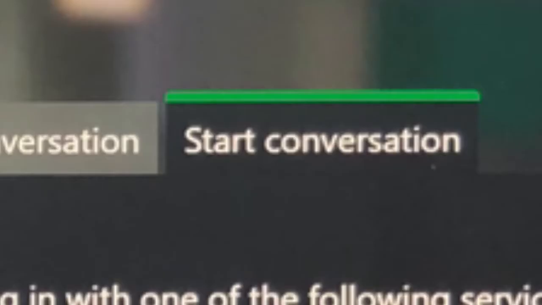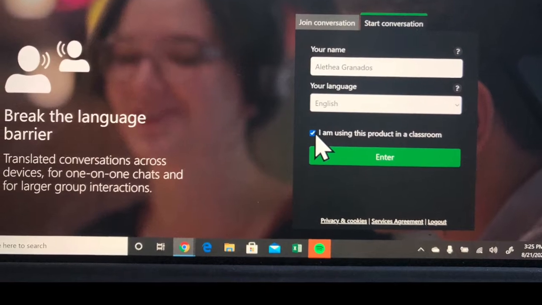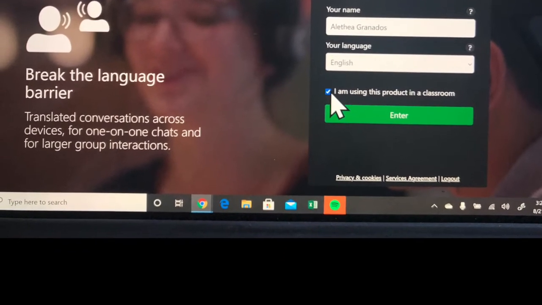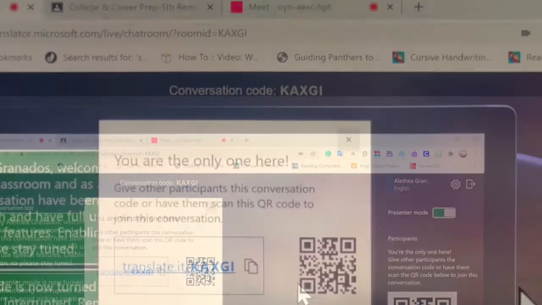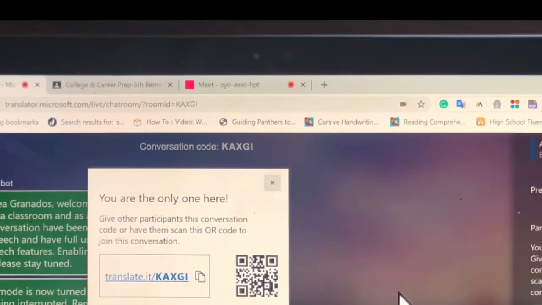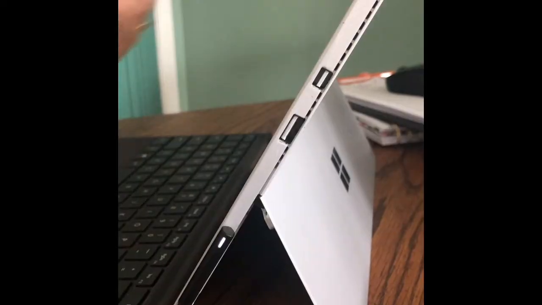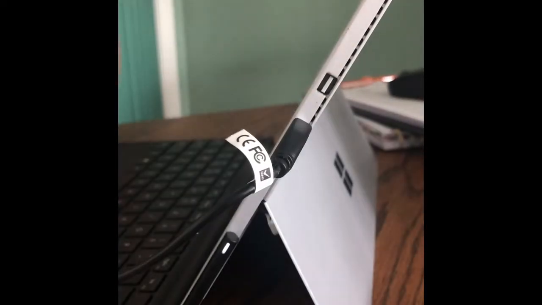You'll want to start a conversation, put your name, your language, and click the box that says I am using this product in a classroom. This will generate a code that you can give your students or participants, and they can also scan the QR code. You'll want to use a microphone of some sort. This will give you the best quality of translations.